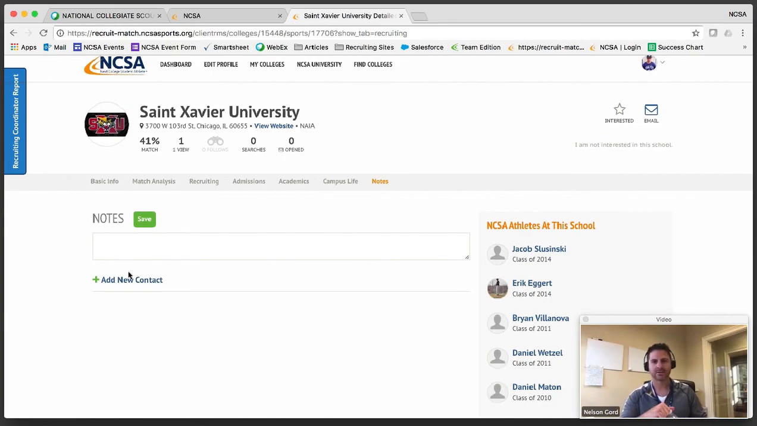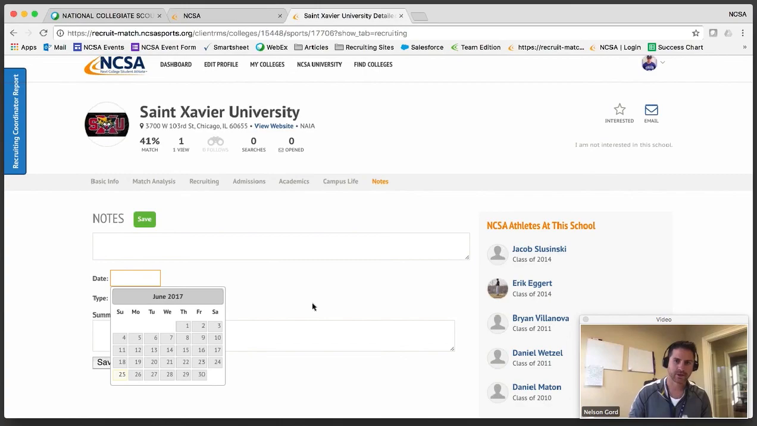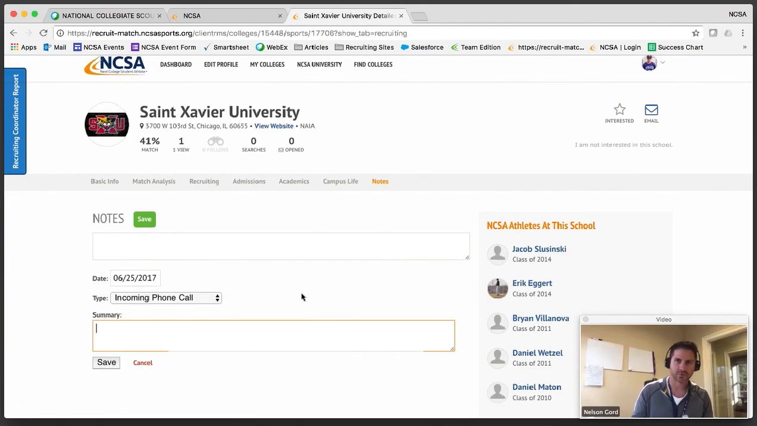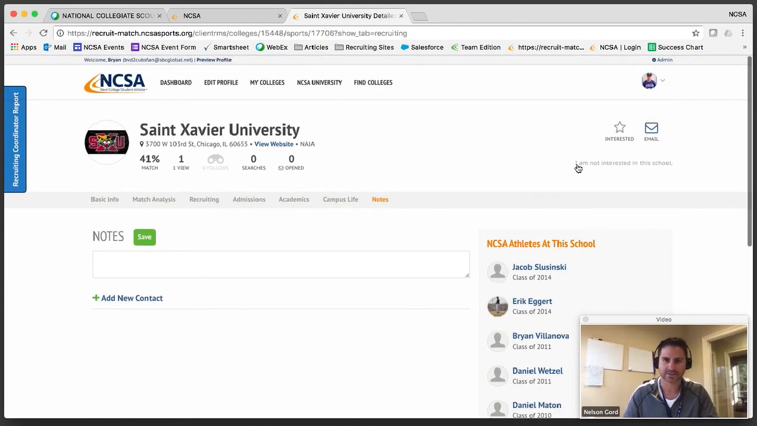The two areas that I see families really struggle and fall on their face in this process is one, not starting soon enough, and two, staying organized. And within this notepad, you can see that you have the ability to add information. Hey, on this date, what's the date today? The 25th. I got an incoming phone call from Coach so-and-so, and once you save that, you'll have an ongoing record of all of your interaction with that particular school. So be sure to utilize that to help yourself stay organized as you go through the process.